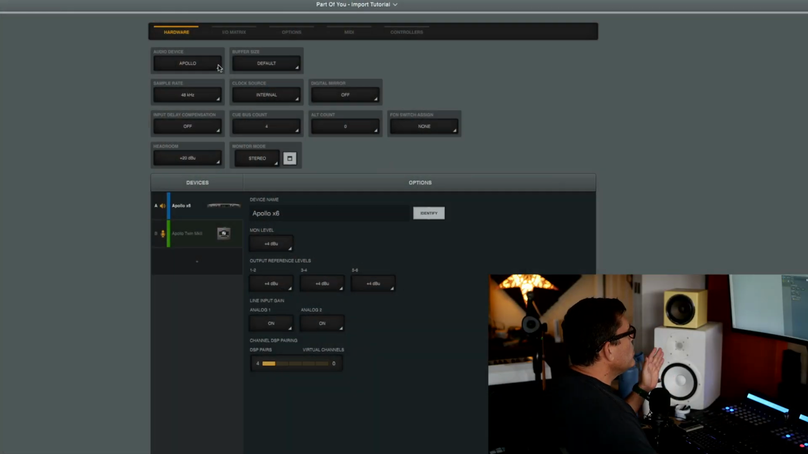I'm just going to go over some of these features really quick, show you what they look like and how to use them. So let's take a look. Going over here into settings, right here in the hardware settings, you'll see some new stuff.